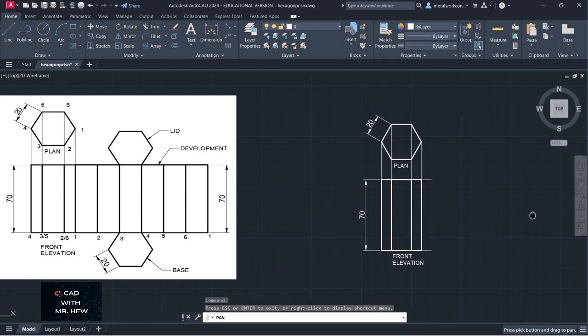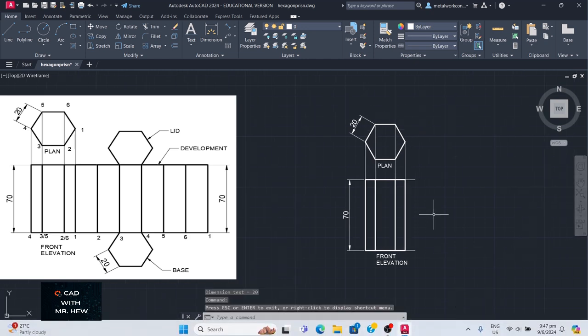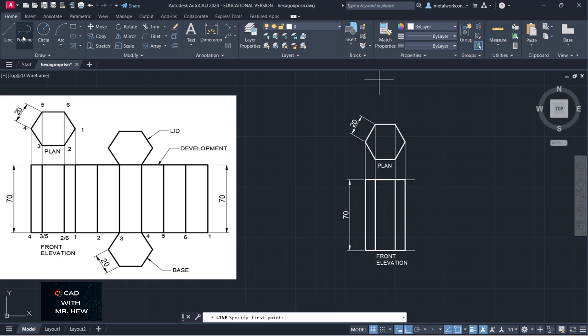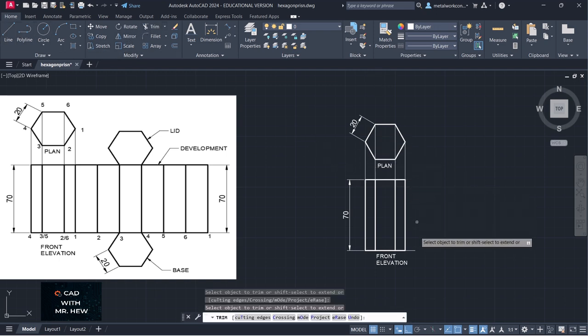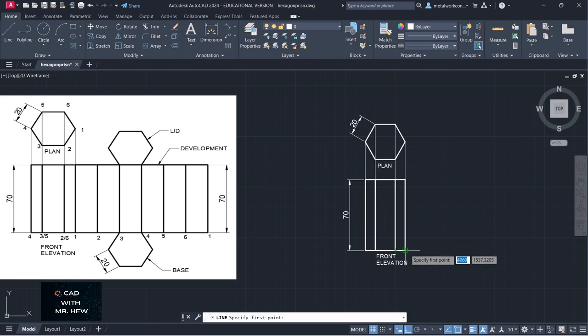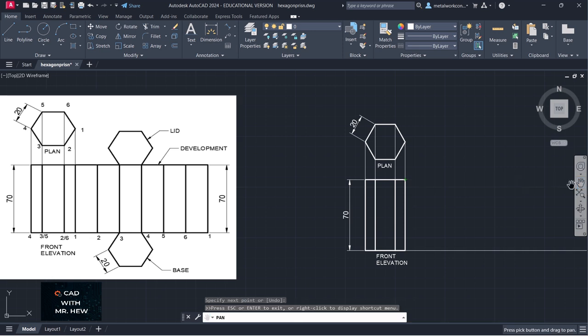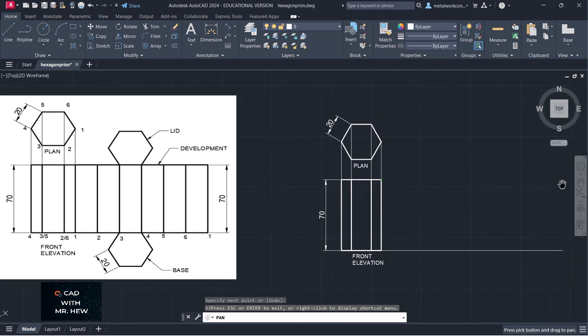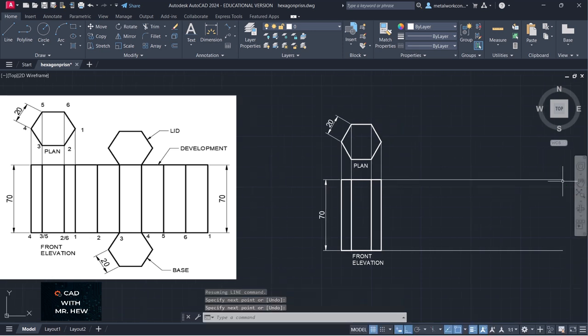So what we're gonna do, we're gonna draw a construction. We're gonna trim these extra lines here, right? So we're gonna trim, enter. So we're gonna go line. Just draw a long enough construction line there. Enter. Draw another line, right? We're gonna carry this over. There, enter.